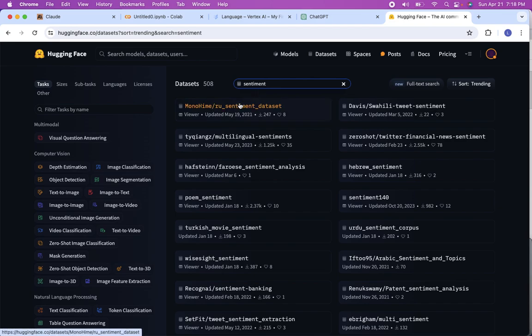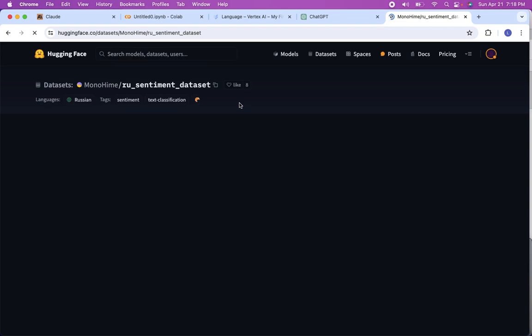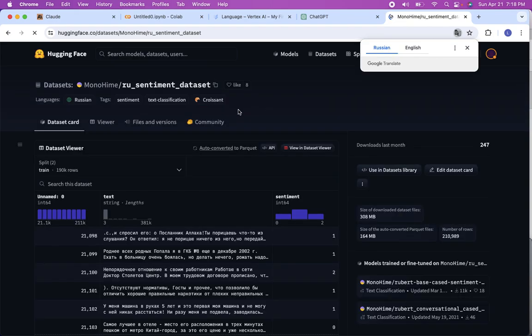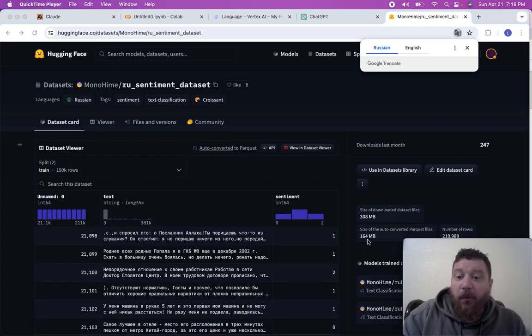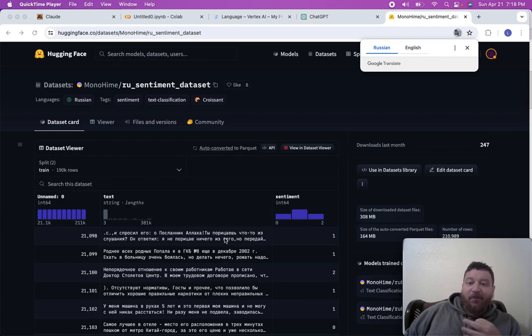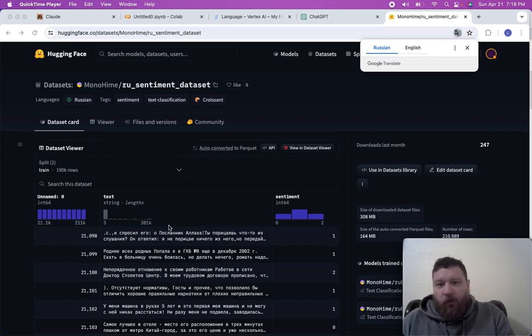And so let's see here. We've got this one sentiment data set that has a lot of likes. 190,000 rows, 210,000 rows. Perfect, right? This is exactly what I was expecting. I don't know if you were expecting this, but this is exactly what I thought. This is just the one that I picked. 210,000 rows. If we're to train this BERT-like model that we have here, this is exactly what we would train it on.